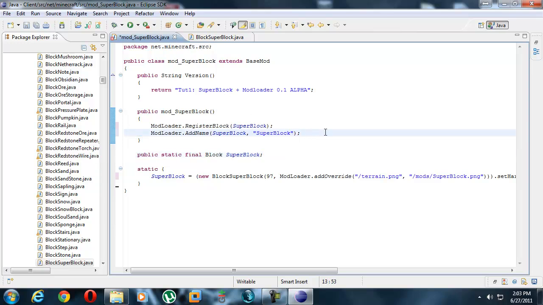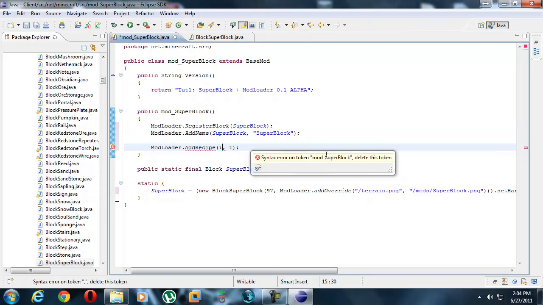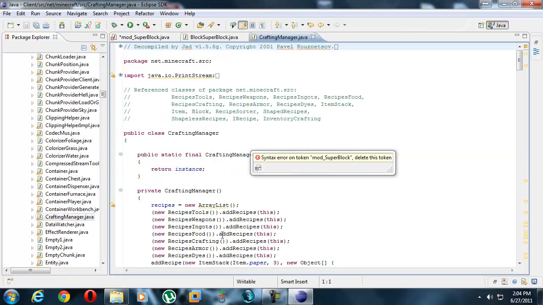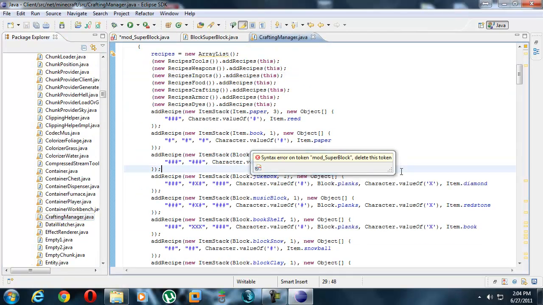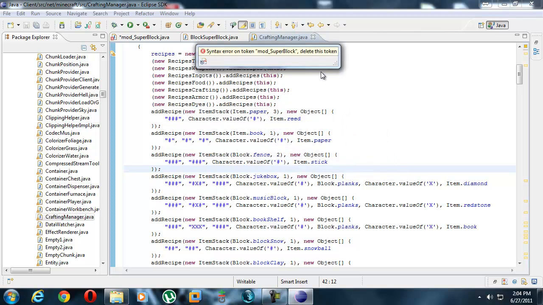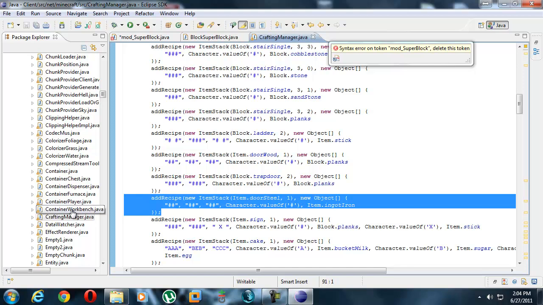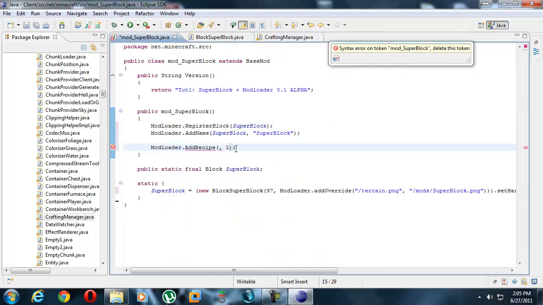Oh yeah, one more thing, crafting, right? Item stack what? I don't know. Let's go look at one of these normal recipes. Let's go to the crafting manager and find out what this is. I want this thing gone. Go away somewhere. Okay, so let's grab one of these and copy and paste it in there. It's because I'm lazy like that. Paste it.